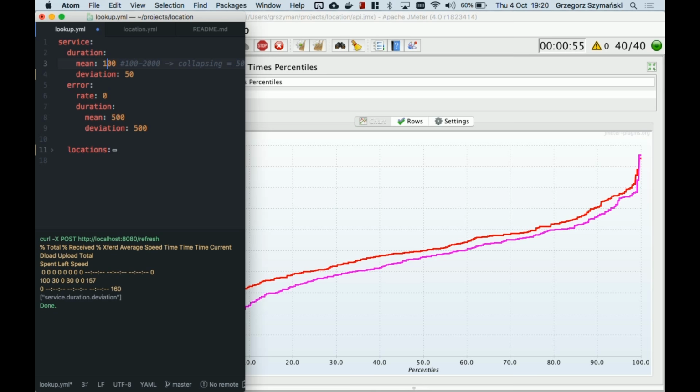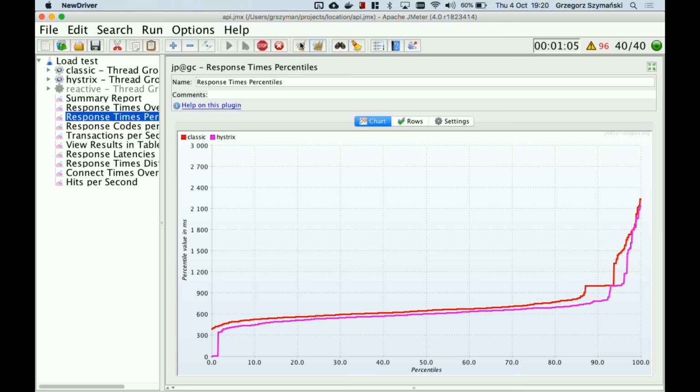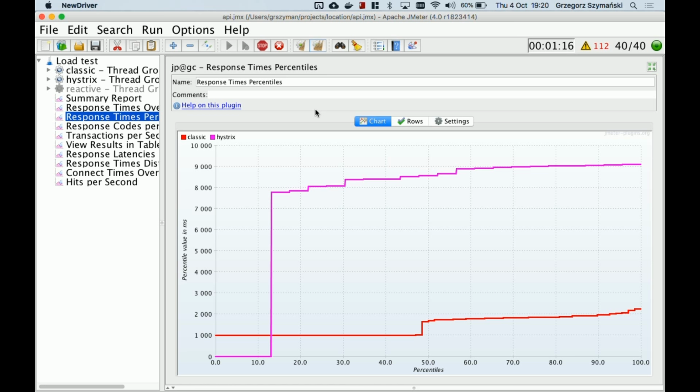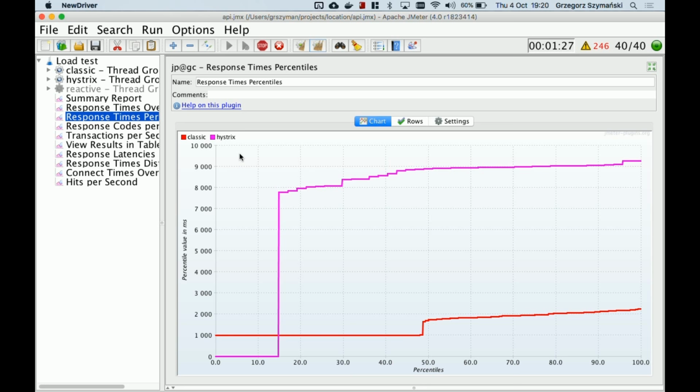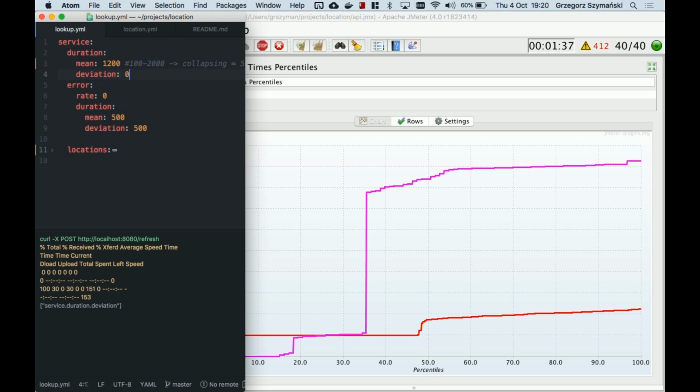Now let's set 1,200 milliseconds, and this should change things. Okay, at some point we see the difference is quite huge, because the classic version without Hystrix responds within 1 second, but maybe I will even change the deviation so every request will respond in that time.